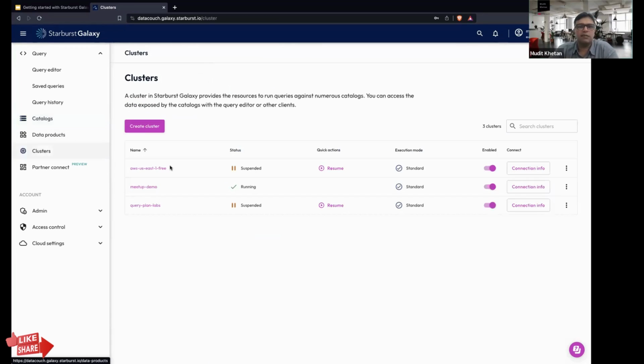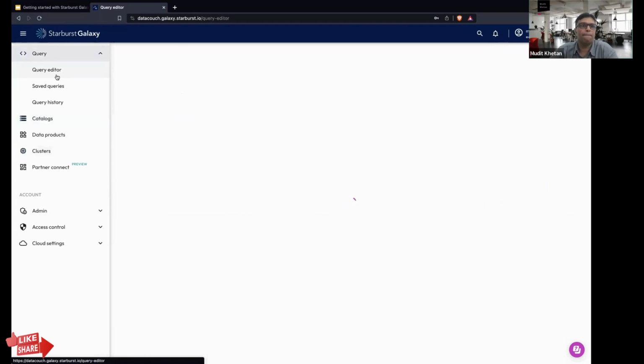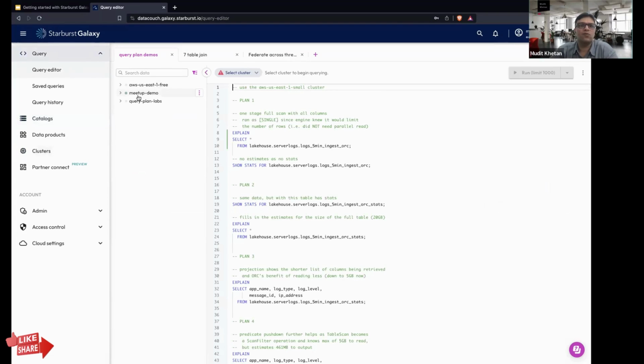After clusters, let us check now. My meetup cluster is available, and if I want to run some query, so this is my meetup cluster. To run any query, I'll simply choose the cluster.